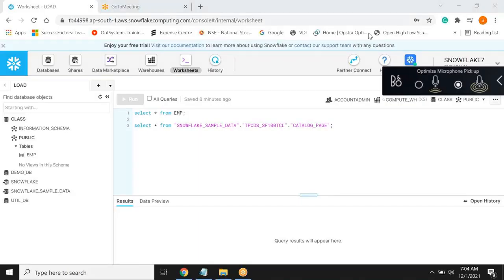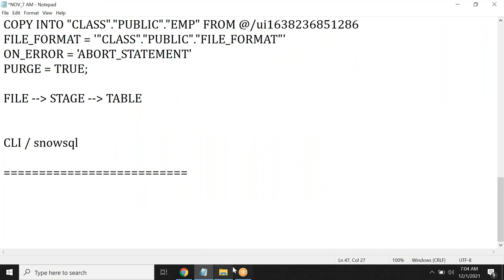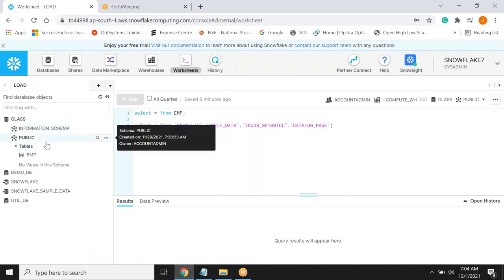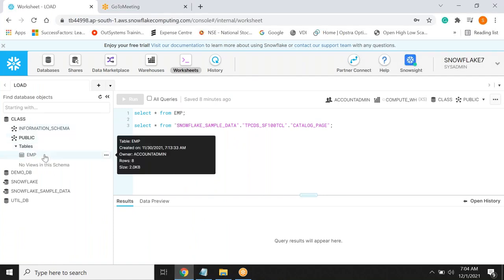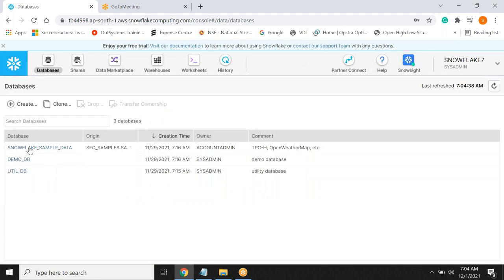Okay. So in the last session, what we discussed was how to load the data from our local file into Snowflake. For that, we first created a table structure, right? We created a table structure first. Once we created the table structure, we loaded the data by using this particular data load option here.